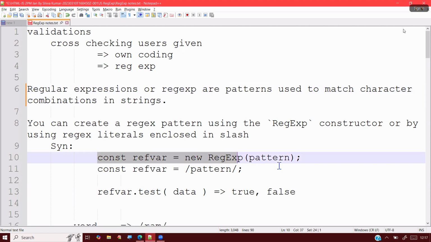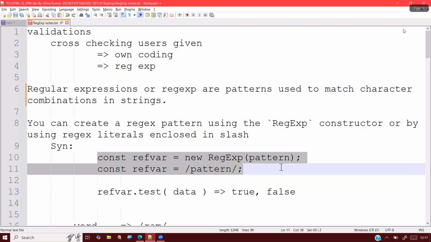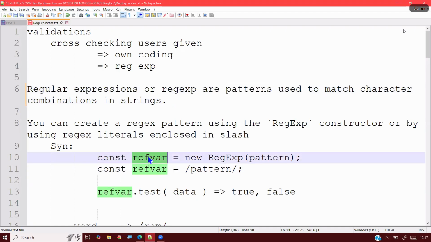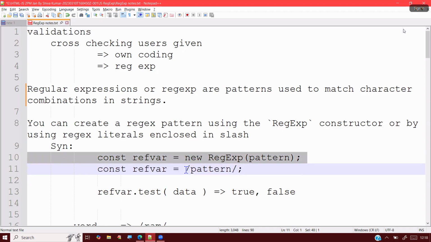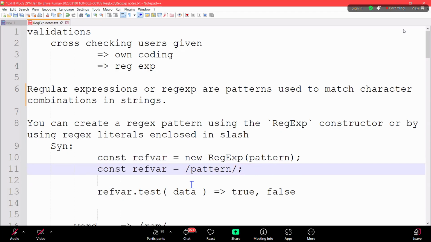This syntax is the regular expression object creation syntax: reference variable equals new constructor. Constructor syntax, I hope you know that one. And this is the literal syntax. Either of them is okay.